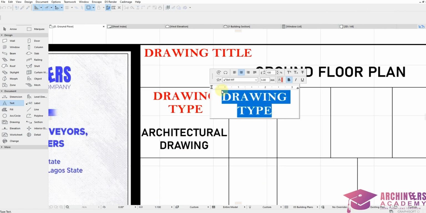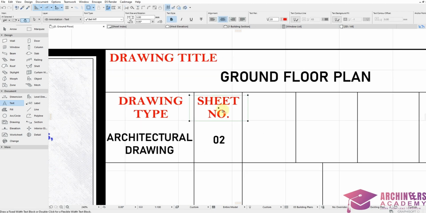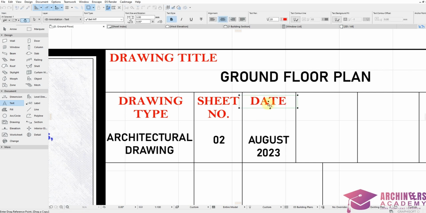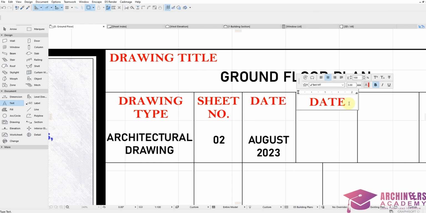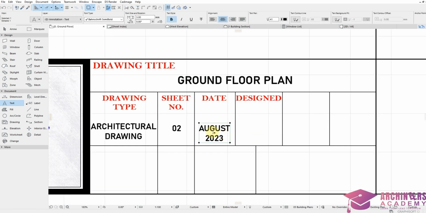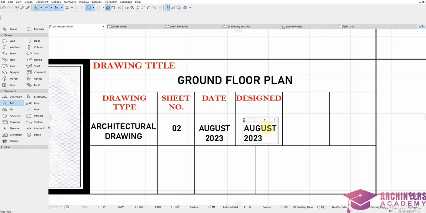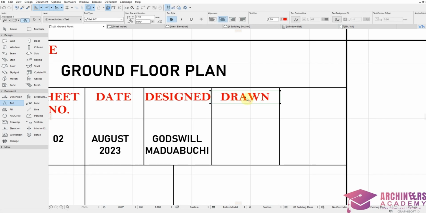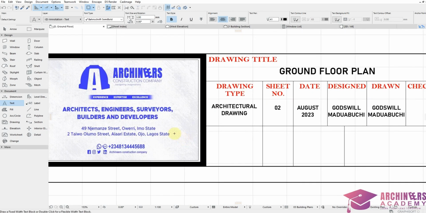Then Ctrl Shift D. We also have the sheet number. Then Ctrl Shift D. We also have dates. Ctrl Shift D. We have design. For design, we write the name of who designed it, so any name you choose to use: Goswell Madu Abuchi. Then the next is drawn, then the last is checked. Drawn by can still be the same person who designed it. Checked, if there's nobody that checked it, we just neglect that for now.